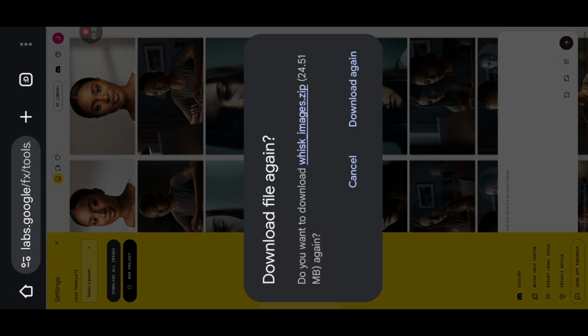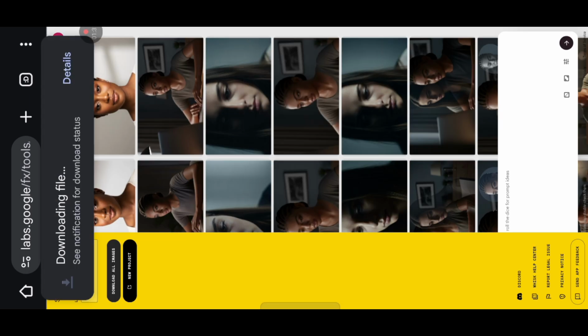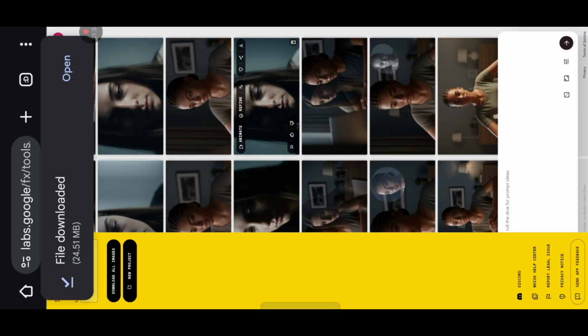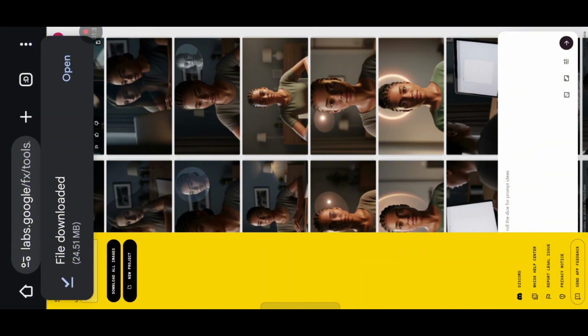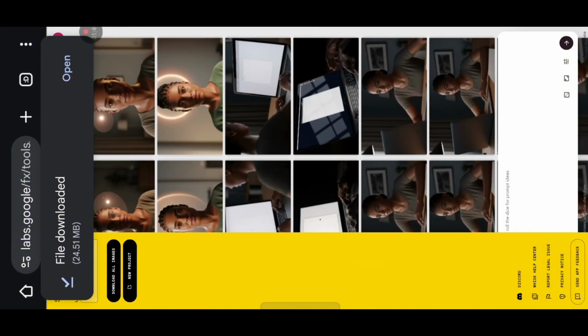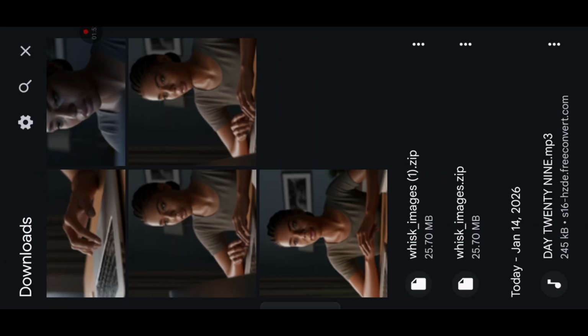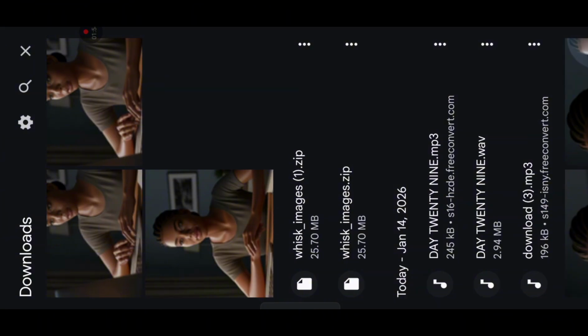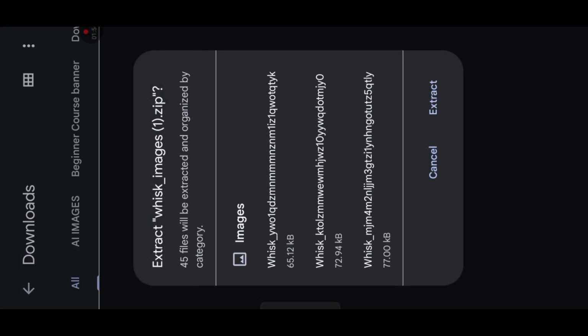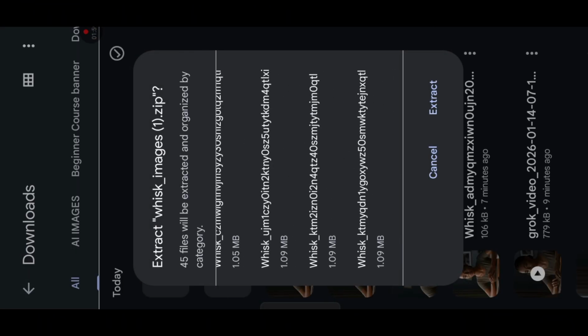Okay, 24 MB. Okay, let's see. All the images are 1, 2, 3, up to 24... 44. There are a total of 44. So let's check here. 44. Okay, maybe this is it. Okay, wow. So this is a zip file.